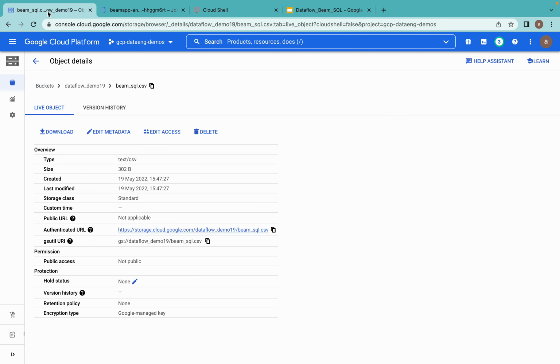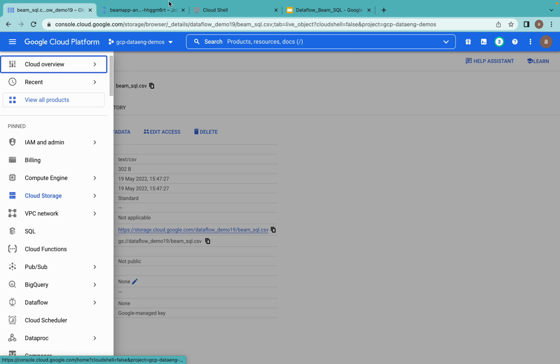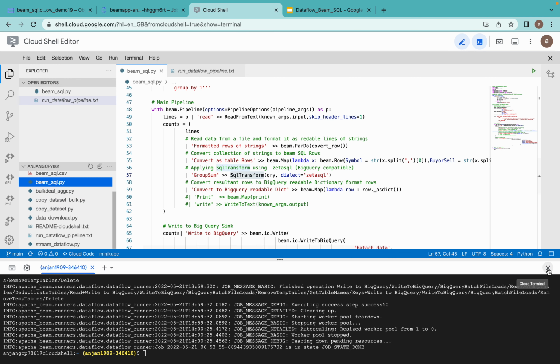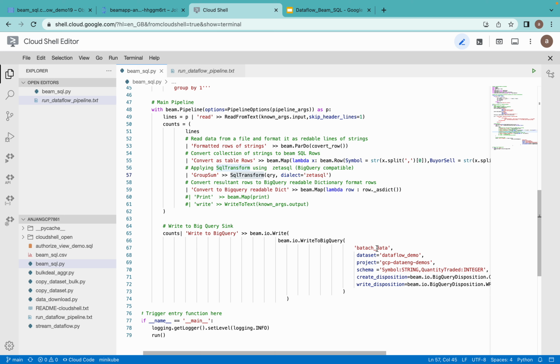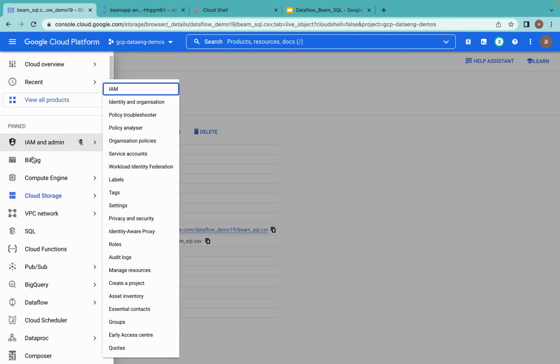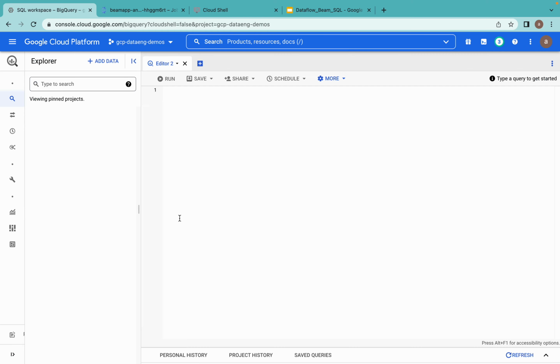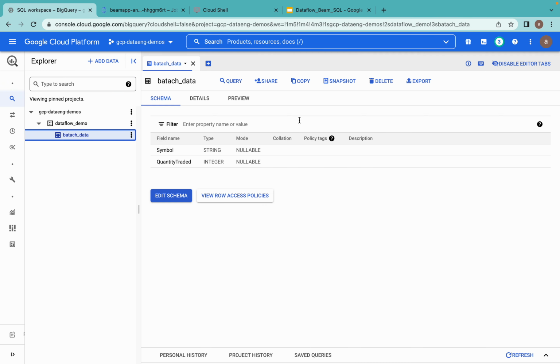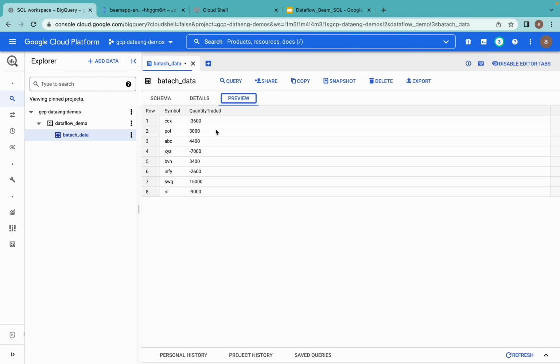Now let us go to our BigQuery and try to see if this particular table is created, right? Batch data, and it should have the resultant data. Okay, let me quickly go there. See here. Now you can see batch data table has been created by the pipeline. Just preview it. You can see which is group cleansed, right, and transfer. You can use Beam SQL for creating pipelines. Thank you very much.